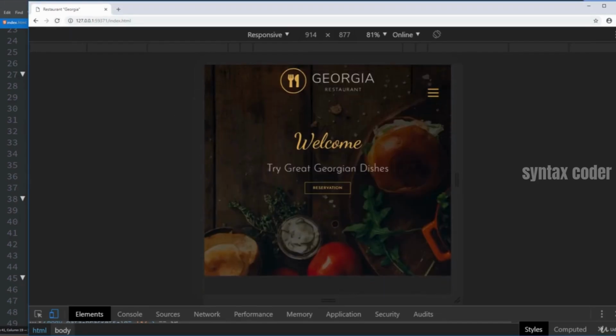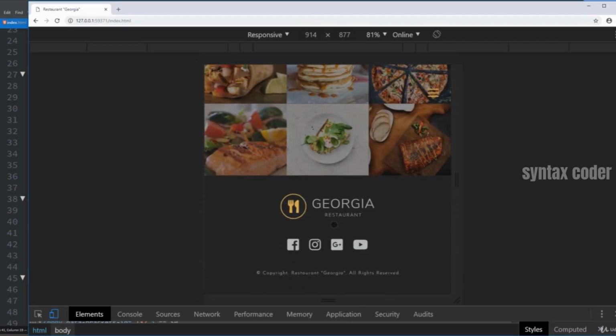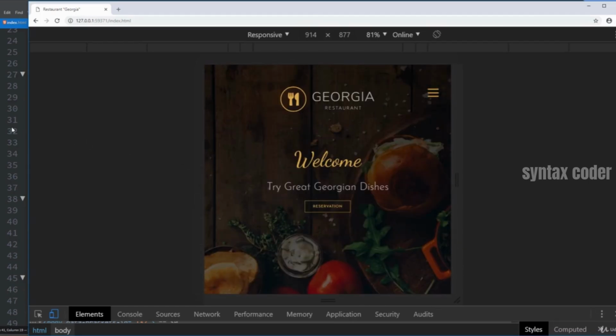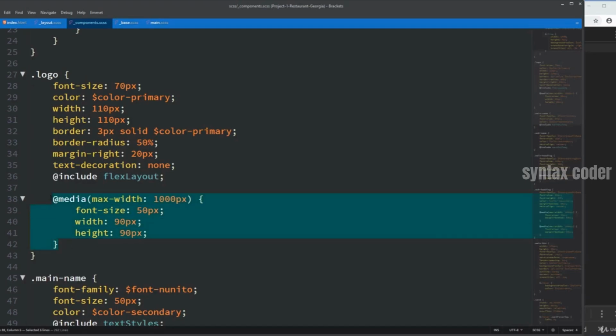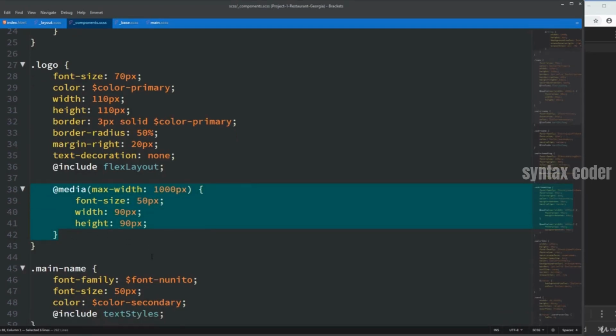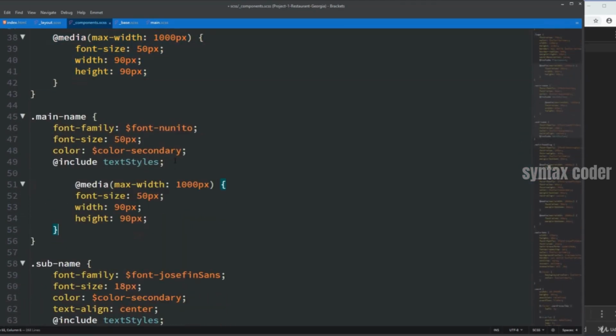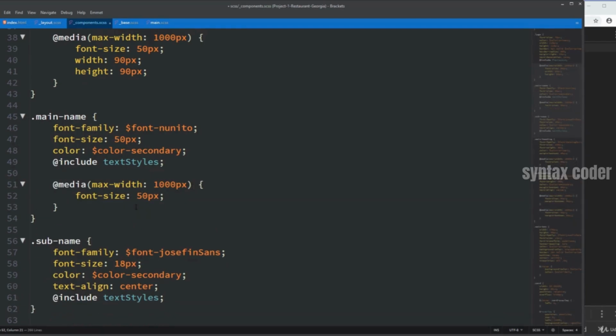Alright, after that I'm going to decrease slightly size of main name. So let's go ahead, copy this code, paste it inside main name, and leave here just font size with value 40 pixels.